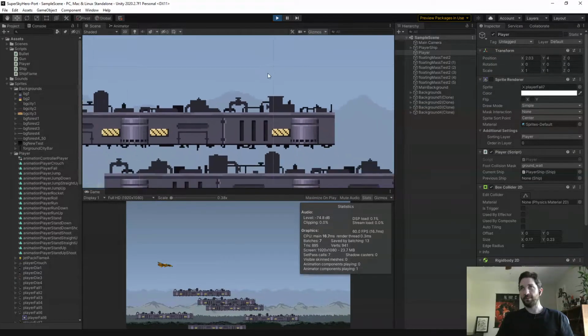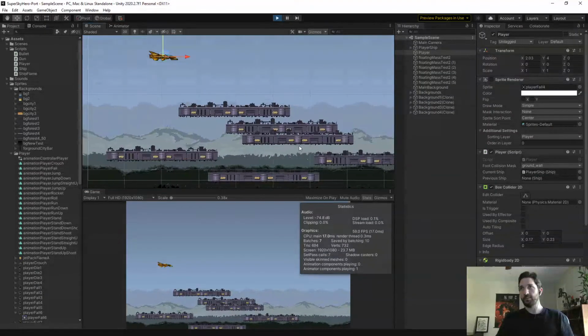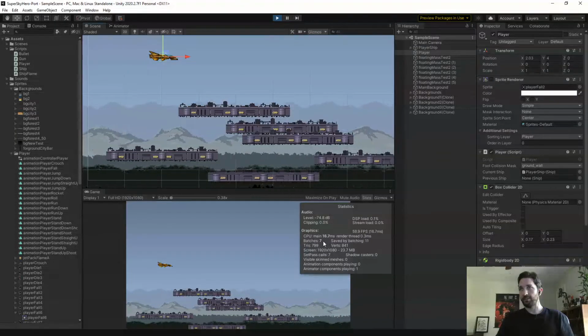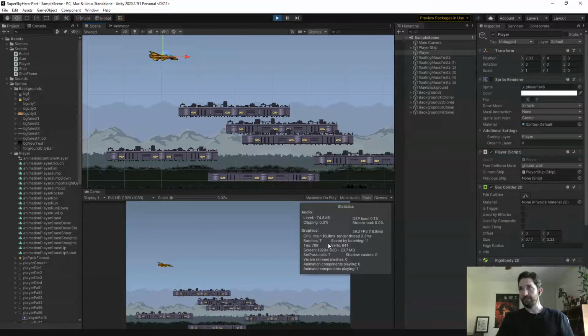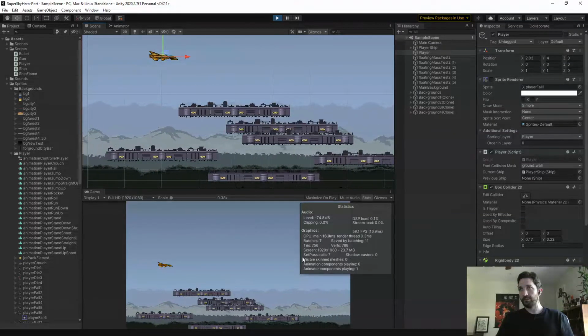I mean, it has a lot of backgrounds and stuff like that. So how many batches? 7, saved by batching, tris, verts, screen size.